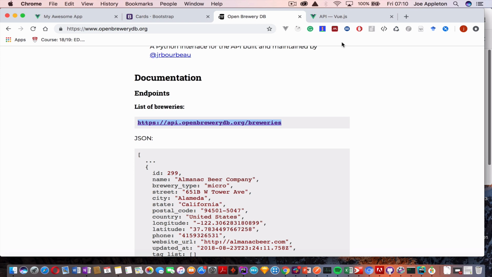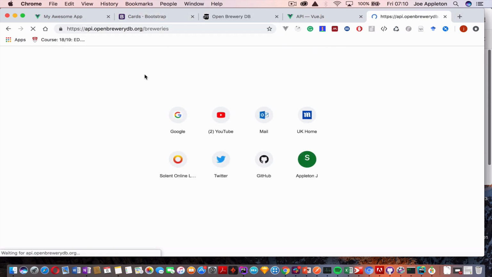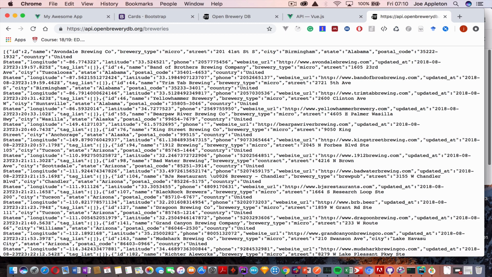When a browser client visits a website, it issues a GET request. So this should work. You can see here, I get a list of breweries returned. You can see the breweries are within an array. So this is what we want to work with within our application.